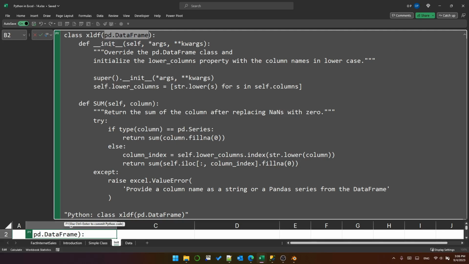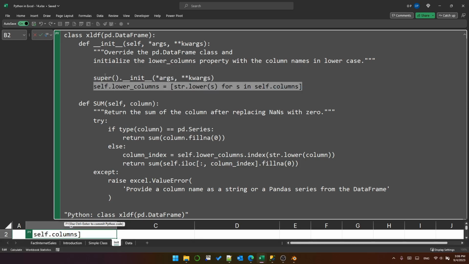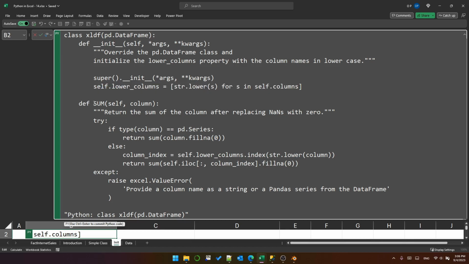As part of this initialization procedure, initialize the data frame itself, and then set the lower columns property of the current instance to be this list comprehension. Clear as mud, right? Just as an example of how this works, I've created a sum function within this XLDF class. And the sum function accepts this column argument. And the column argument can either be a pandas series or a string of the column name.